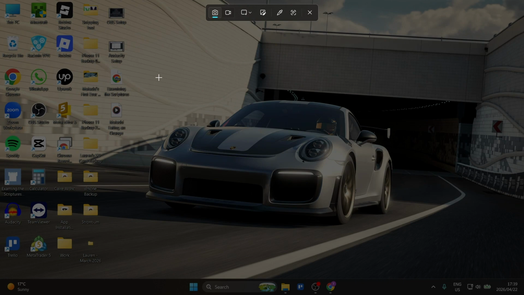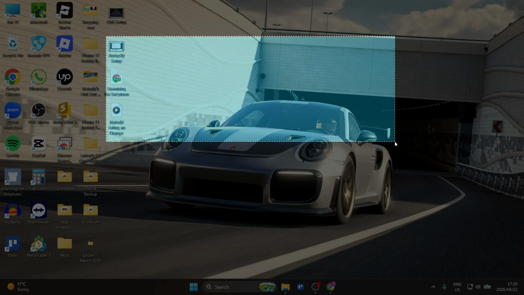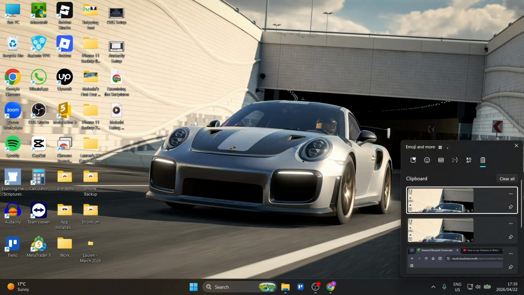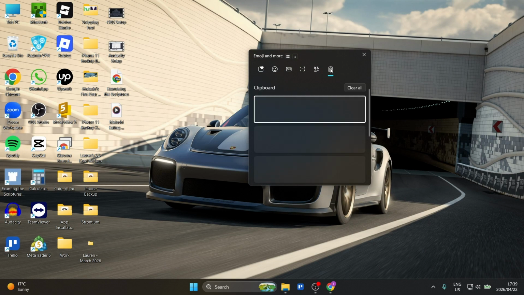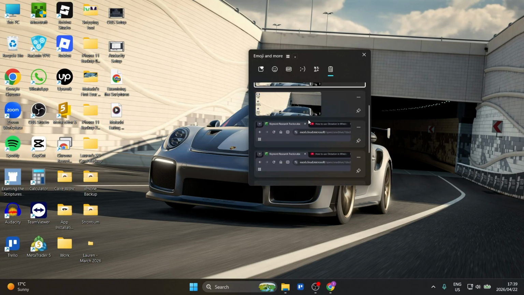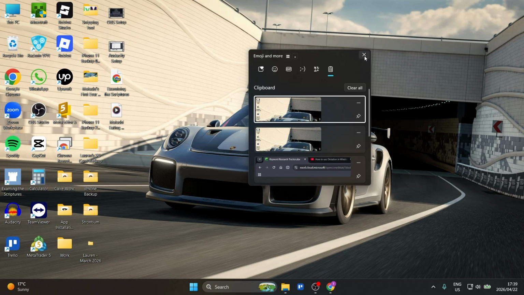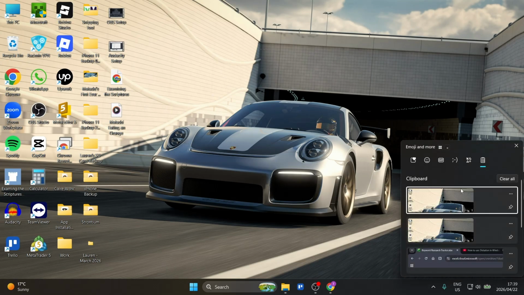Now you'll see that your cursor is a crosshair, and you can go and click down and drag, and this will automatically be saved. Now if you use the Windows key and V, you'll actually see right over here that it gets saved into your clipboard. Okay, so this is where it actually gets saved to. And then wherever you want to use it, you can go and literally click down wherever you want to use it, use the Windows key and V, and then you can click on it and it'll paste it in.